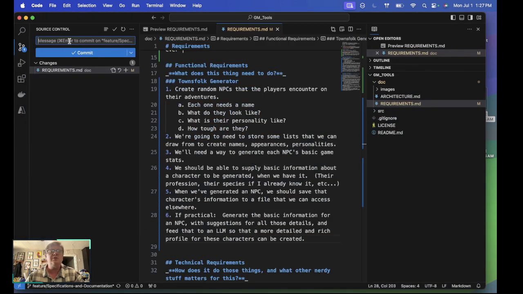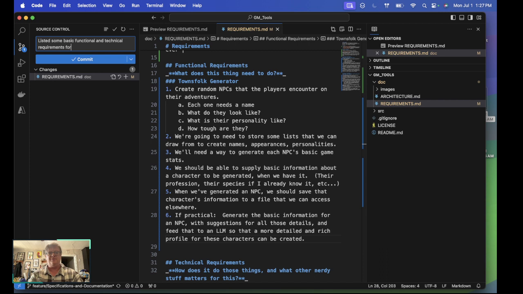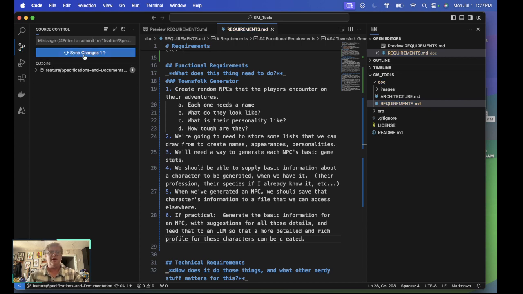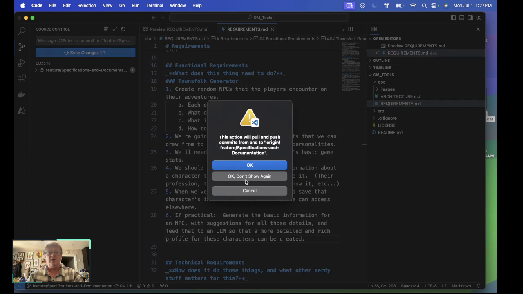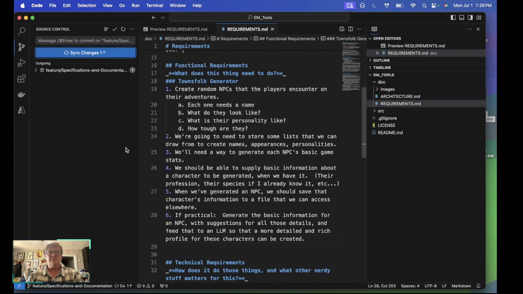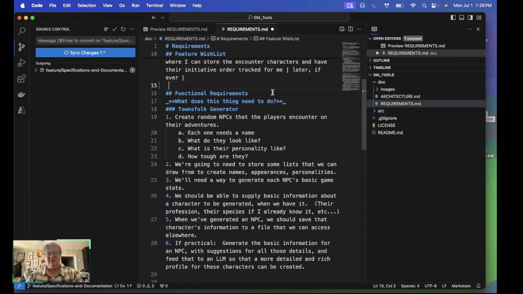Okay, so listed some basic functional and technical requirements for our Townsfolk generator. Commit. And sync. Oh, cancel. I gotta touch this file real quick. Save it.